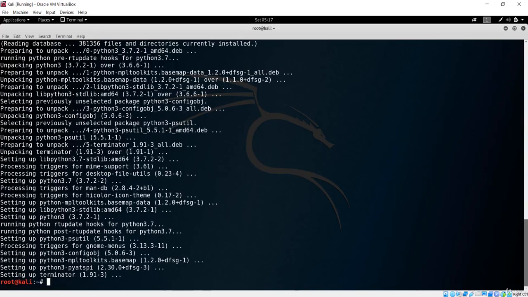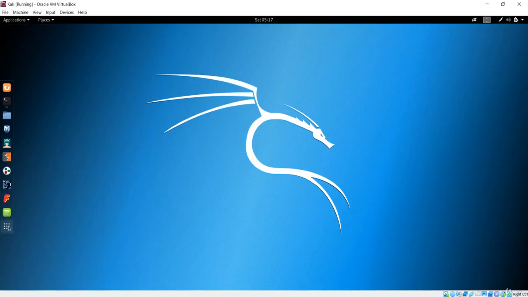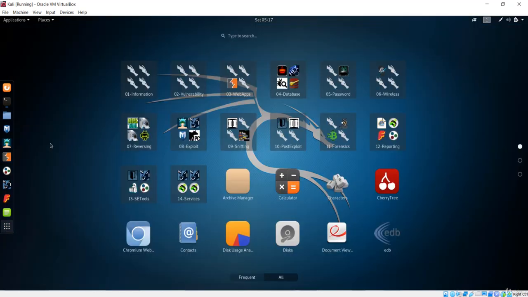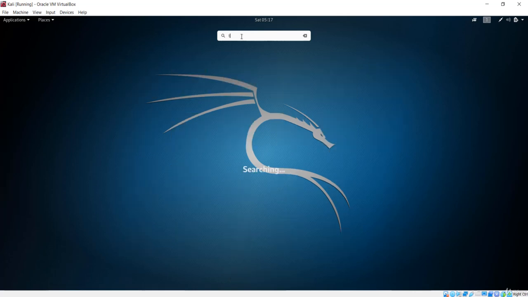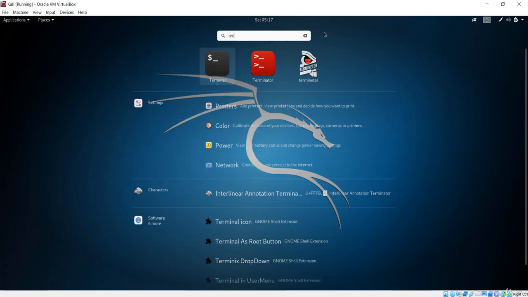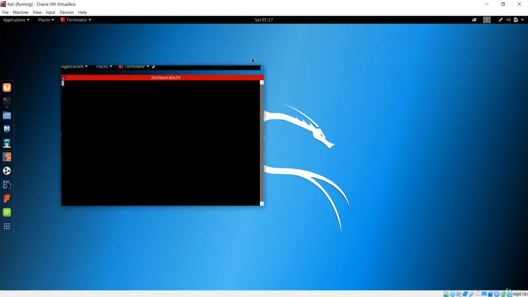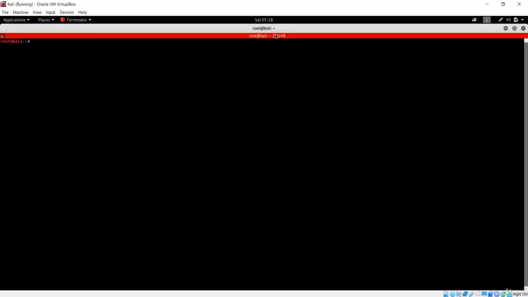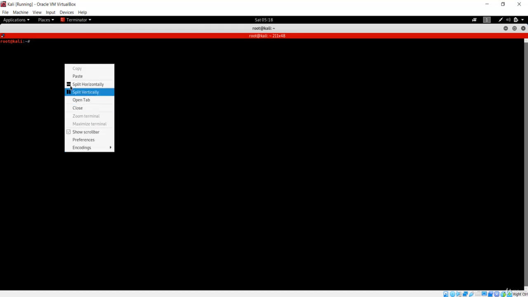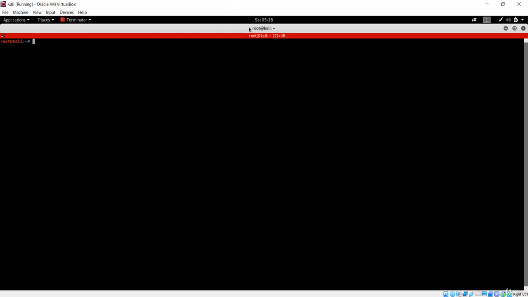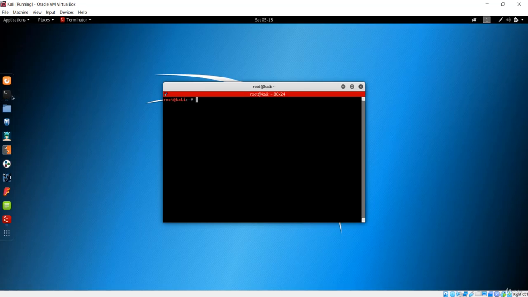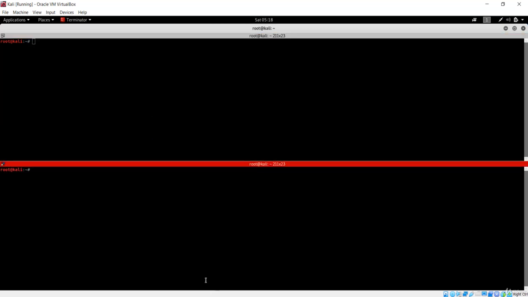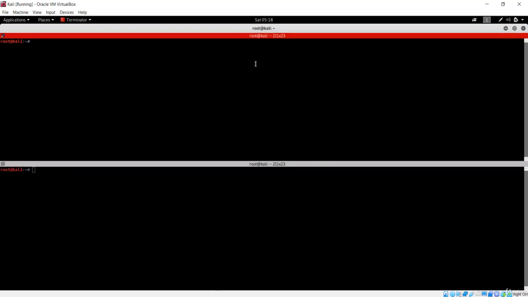So we have successfully downloaded the Terminator. Let's go back again here and search for the Terminator. There has been lag in the processor, so let me search for Terminator, and it is right here. When I press the Terminator, it is going to give us the same screen as the terminal, but it has more functionality than the normal terminal which comes pre-installed in this Kali machine. So features like splitting horizontally, because we can now do multiple operations in a single Terminator.